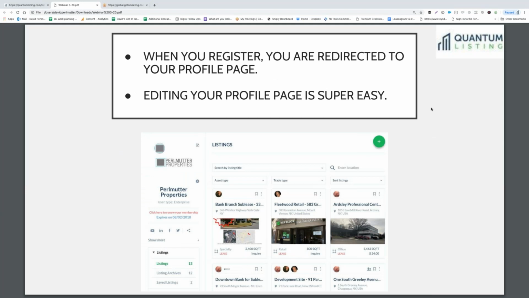When you register, if it's your first time registering and logging on, you're redirected to your profile page after your registration is complete. And we want you to add some things to your profile page to make it as representative of who you are as a commercial real estate agent or owner or tenant as possible.